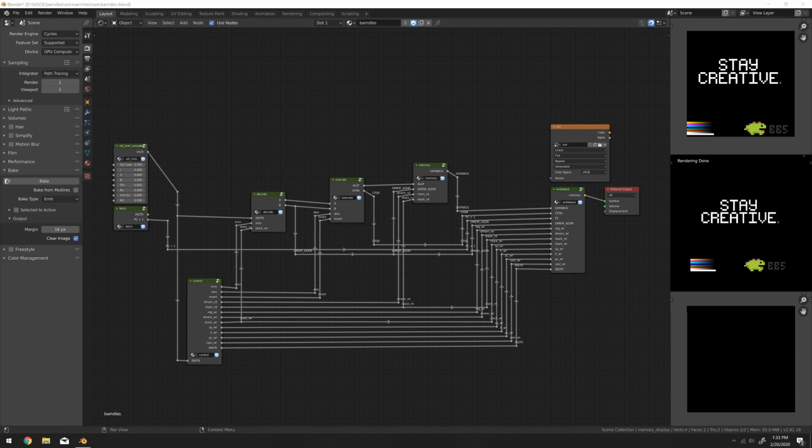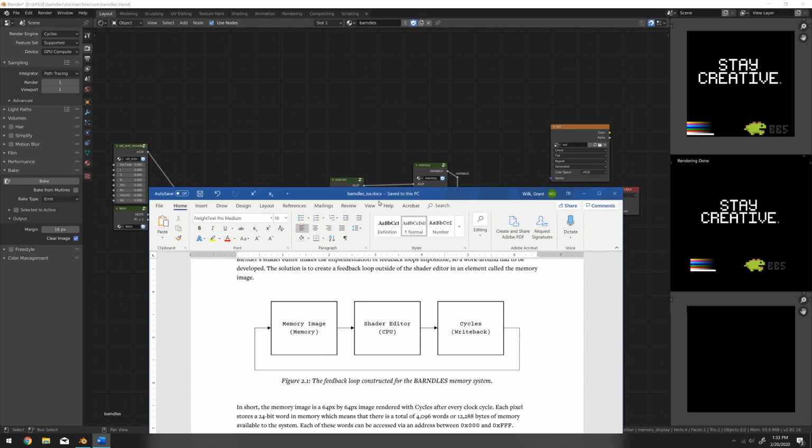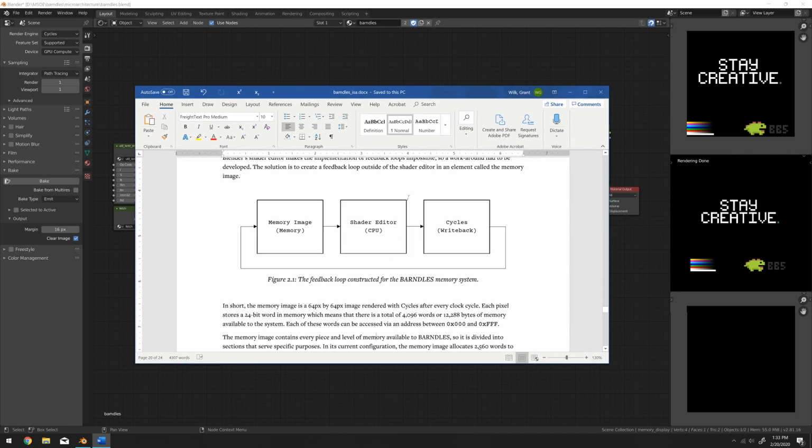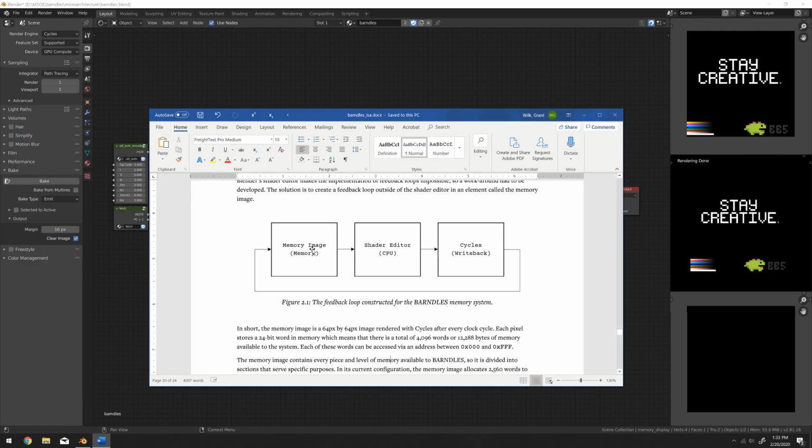So before we actually execute any sort of instruction going through BARNDLES, I want to show you this graph that I put together here, or I guess a flow chart of how information propagates through BARNDLES. The part that you're seeing right now with all these nodes is the shader editor, or the CPU, which is the main forward processing component of BARNDLES. Because the shader editor here can't have any sort of feedback loop, it's exclusively forward processing, we can't actually put memory in this part of BARNDLES. Instead, we have to store it outside of it in a memory image.